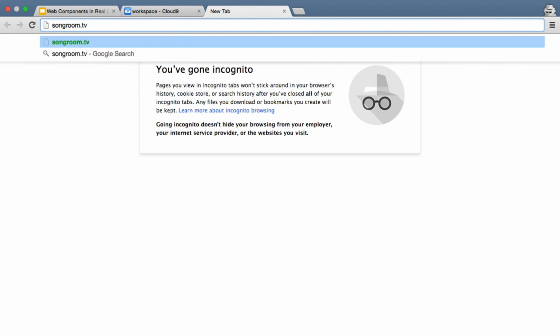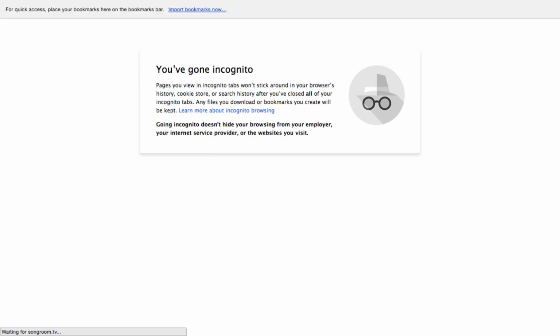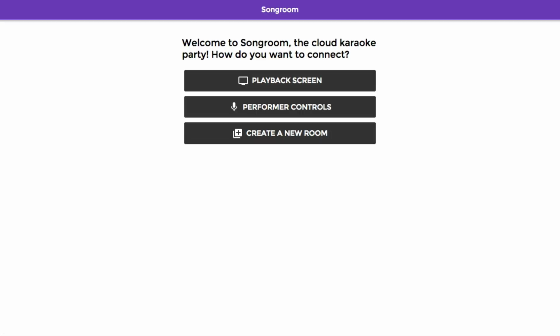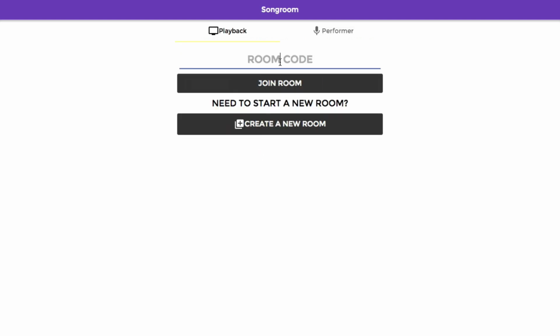Songroom. Did you write native apps, or is it just web? Just web. For the phone? Yep. So you didn't use Cordova or anything? Nope. So this is all web, baby. So let's have a playback screen here.